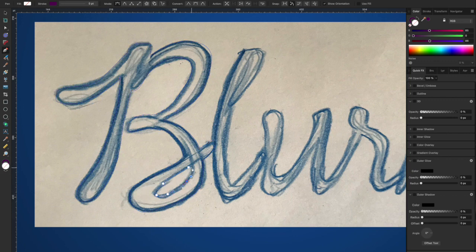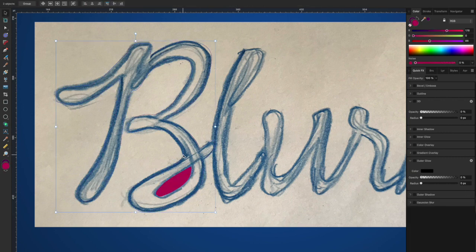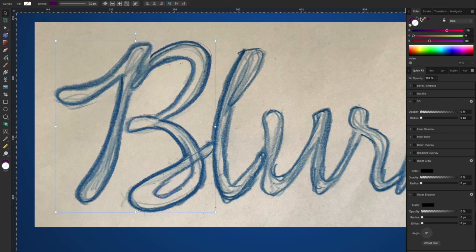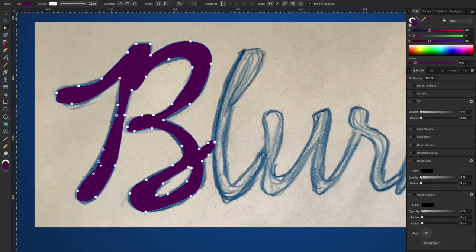I'm just going to redraw the inside of that shape. That's called a counter in typography, and then I'll just punch that out of the larger B using the Pathfinder tools, or I guess the geometry tools here. And then I'm just going to go back and readjust the handles.